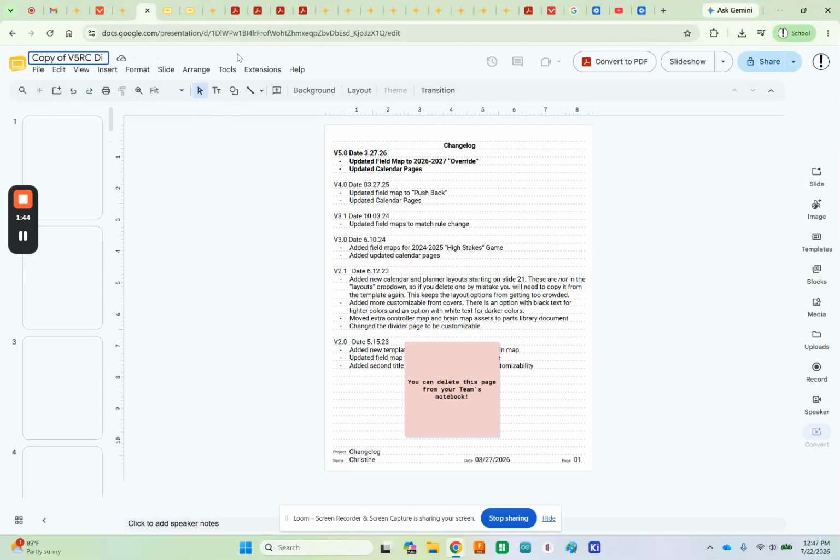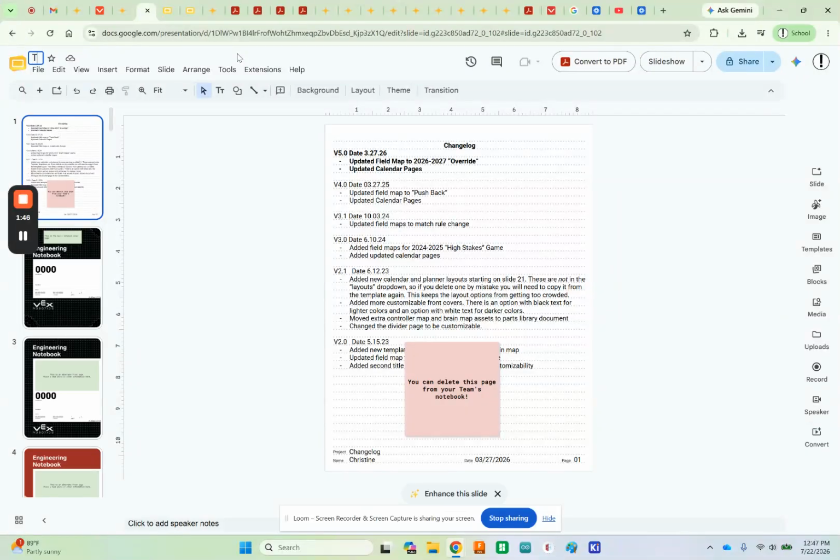So for instance, if I were doing this for my V5RC team 4330V, let's say, engineering notebook Override, which is the name of this year's game. Put that in there. That would be a good idea. Then you should read through this.